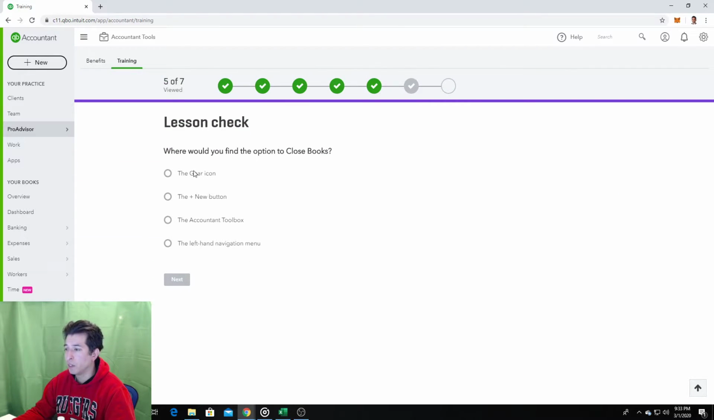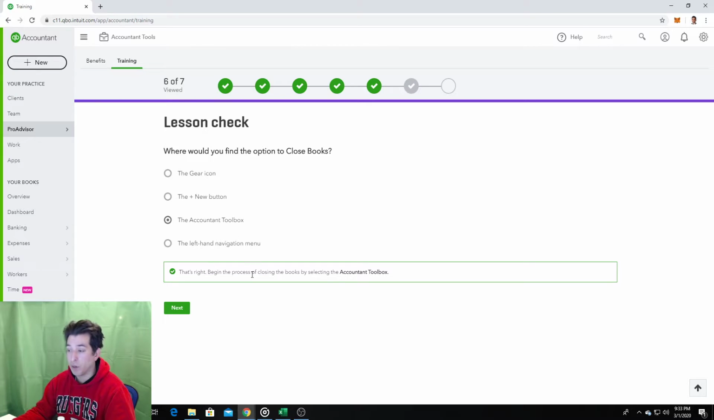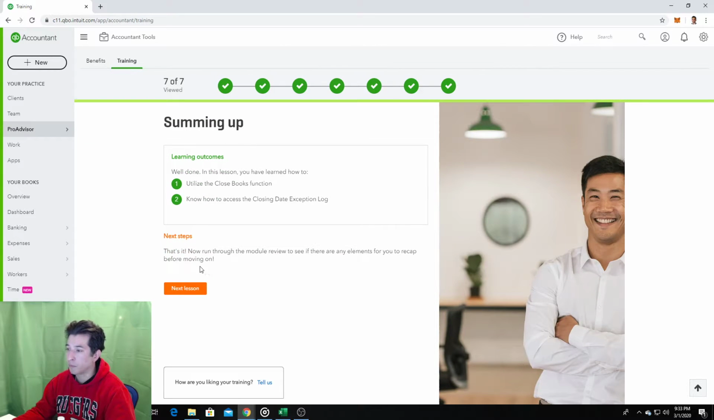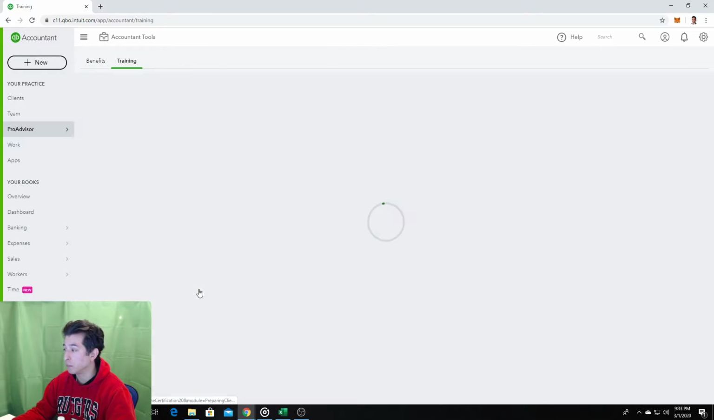So, lesson check: where would you find the option to close books? I would say in the Accountant toolbox, but let's check the answer. That's right, begin the process of closing the books by selecting the Accountant toolbox. Okay, summing up, well done. In this lesson, you learned how to utilize the close book function and know how to access the closing date exception log. Next steps: now run through the module review to see if there are any elements for you to recap before moving on. So, alright, that was less than 10 minutes. Perfect.